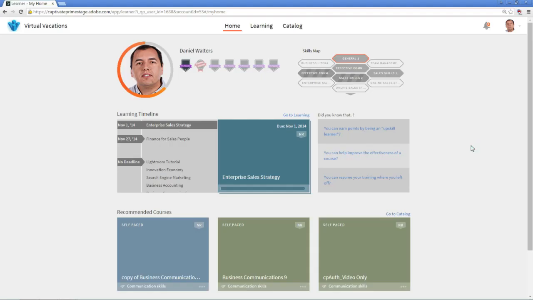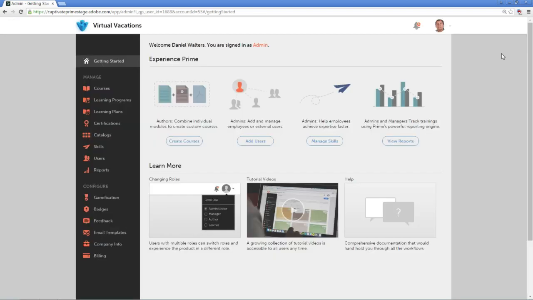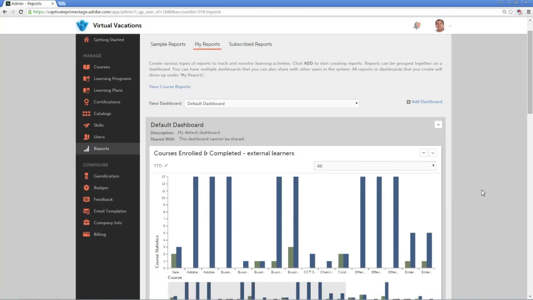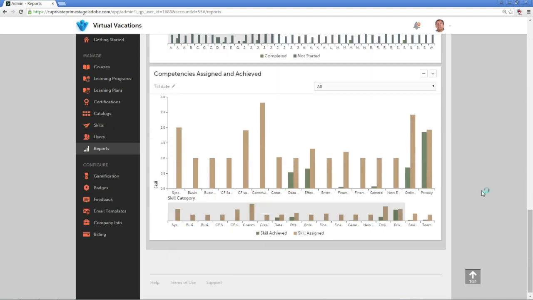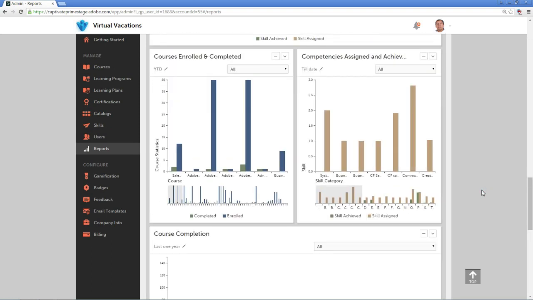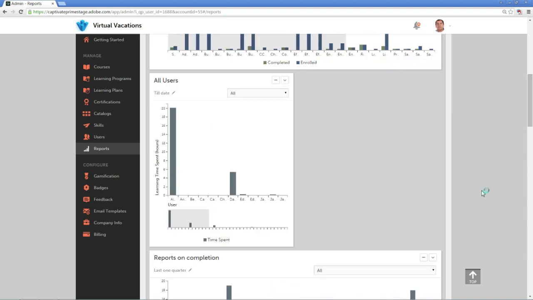Now let's take a look at the reporting and tracking options available in Adobe Captivate Prime. In order to see the reports, you need to log in as an administrator or a manager. In the left pane, go ahead and click Reports. You can generate more than 120 reports, which will give you an instant overview of important data like skill achievement, course completion, and course effectiveness.